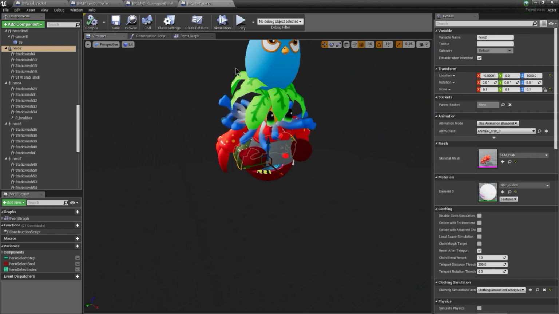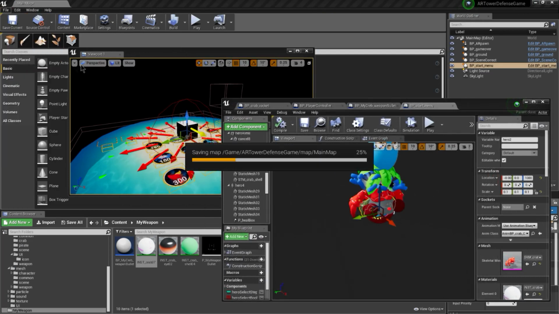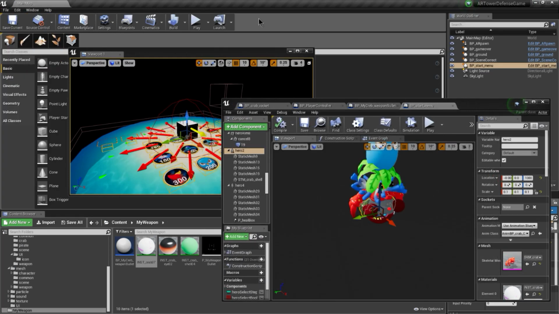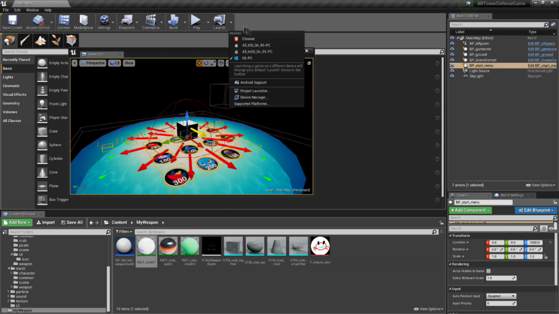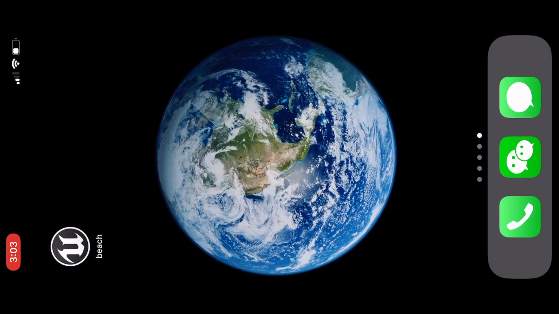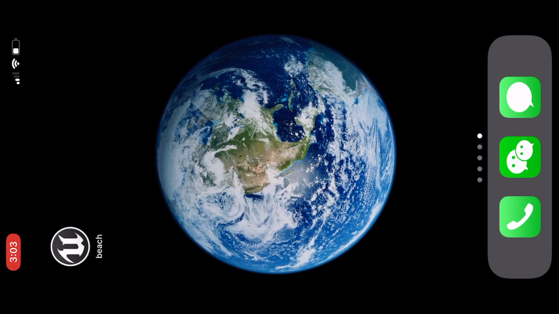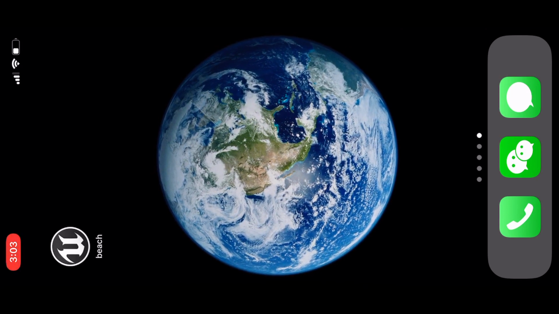We create a custom weapon in the ARTowerDefenseGame project. Next, we save it and launch it in iOS device. Just connect your device to your computer and press the launch button to test it. Okay, I will test it. Okay, the game is installed on my iPhone X.